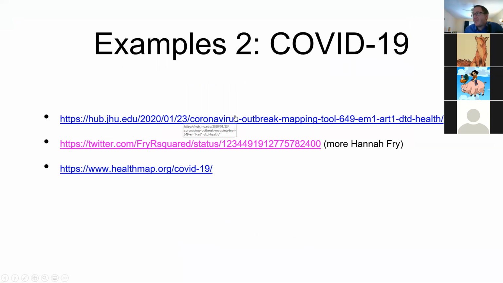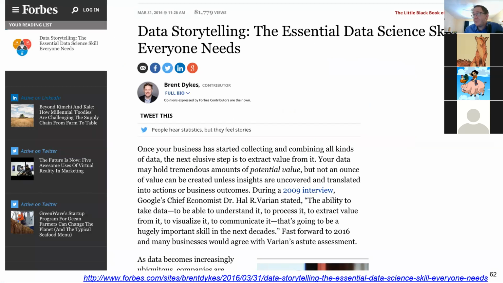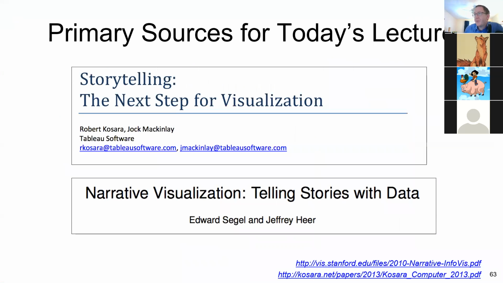We have the World Health Map. That's a nice little story as well. We have all sorts of different coronavirus, COVID-19 stories that you can tell through this. And there's been a number of research papers written on the topic. So when we come back next time, we're going to look at Jeff here and Edward Siegel's look at this. A lot of people, including Robert Cosara, have talked about this, telling stories through data.